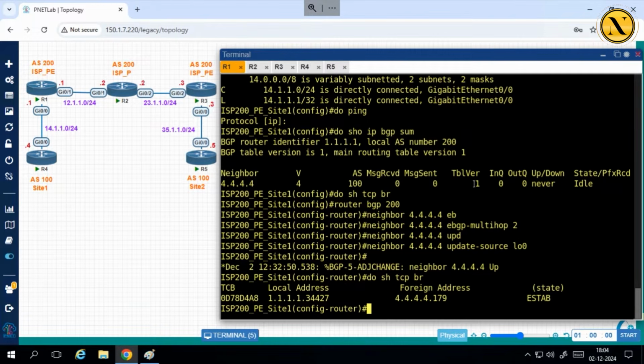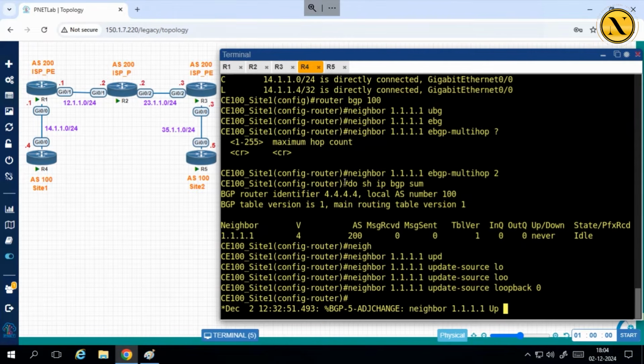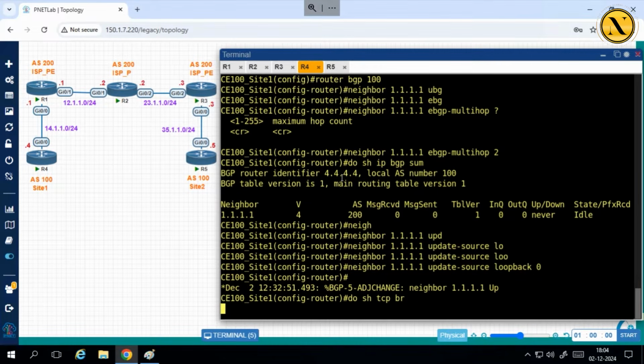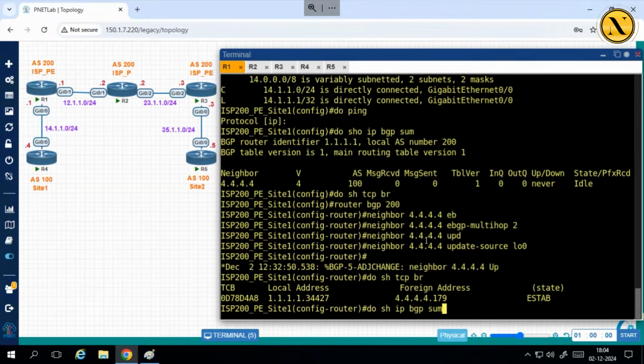So here you can see table one. Let me show you that. Do show ip bgp summary, but before that let me show you the TCP status on R4. R4's neighborship is up. Do show tcp brief. It will take some time, I guess. Let's check that BGP neighborship.